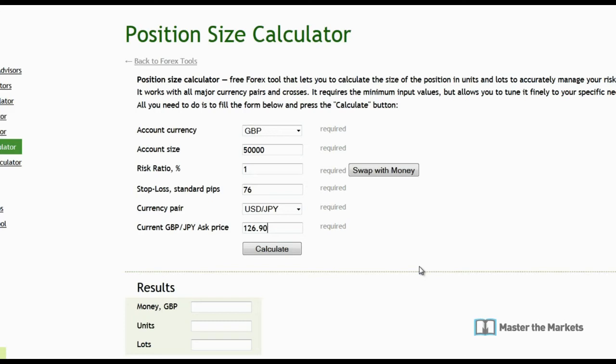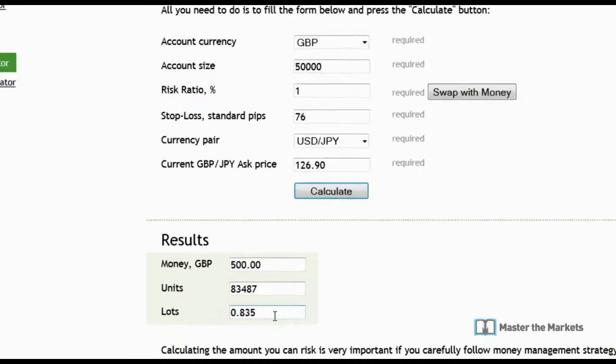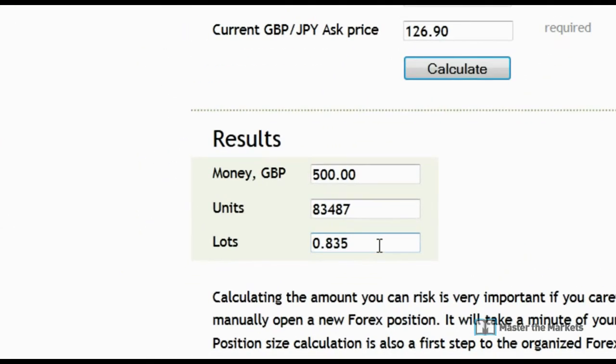126.90. Once I've entered all of the information that it's asked me for, I'm then going to go ahead and click calculate. And you can see that it's given me a figure at the bottom there under the results column. It's actually telling me 0.835. Now I'm going to round down to two decimal places, so it's going to be 0.83, and that will take me just under my 1% risk. 0.83 is actually the figure we're going to need for the volume.